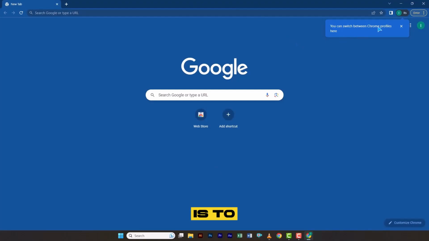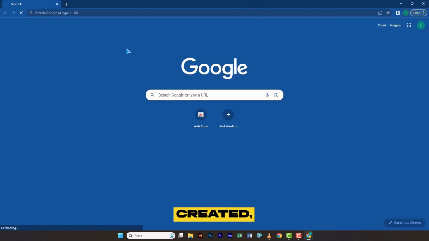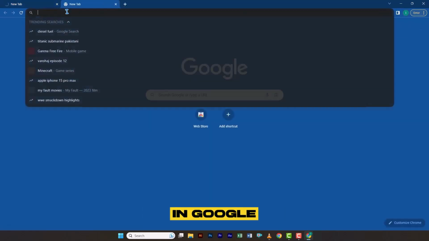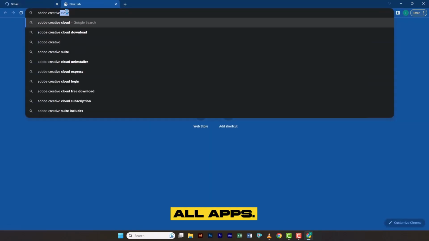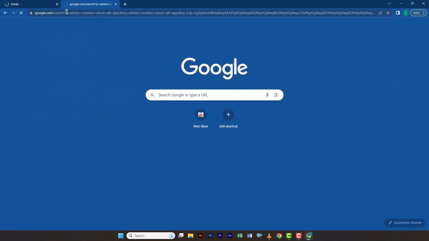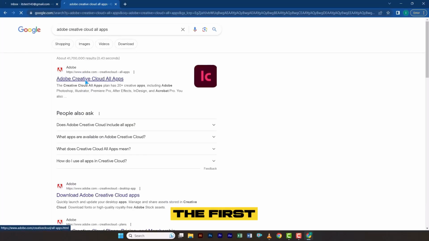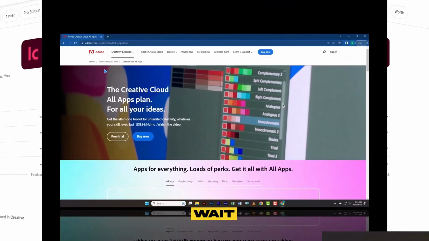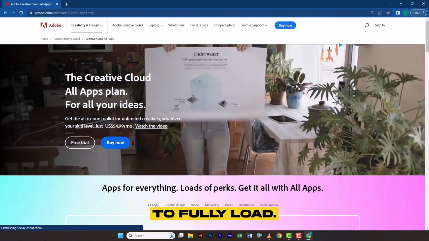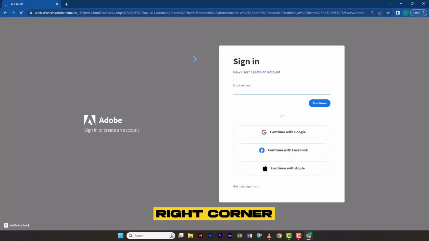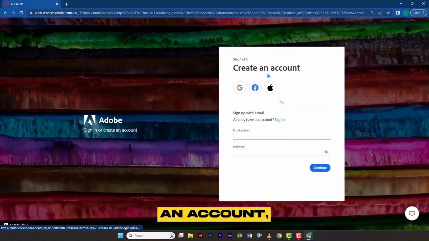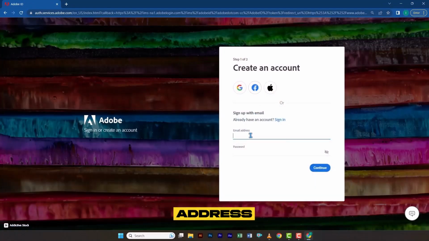Step number 2 is accessing Adobe Creative Cloud. Once the Gmail account is created, open a new tab in Google Chrome and search for Adobe Creative All Apps. Click on the first link in the search results. Wait for the page to fully load, then click on Sign In at the top right corner. Here, click on Create an Account, then enter the email address that we just created.